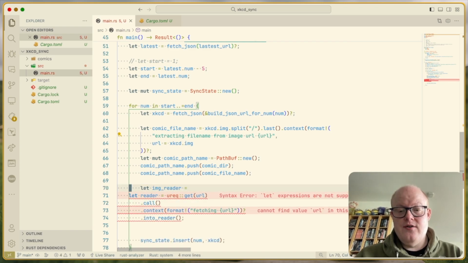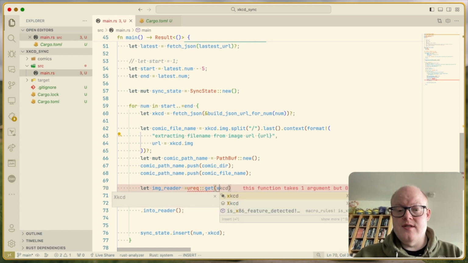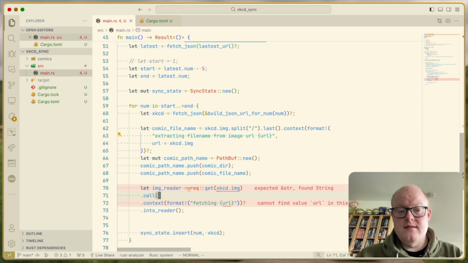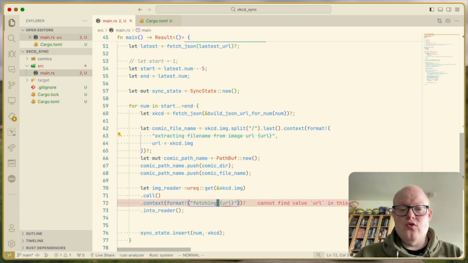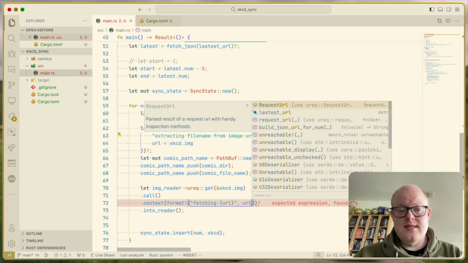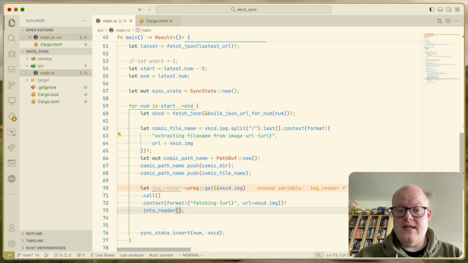Let's put it there. Let's just fix this up. So what we want to do here now is xkcd img as a, and we of course need to reference it because it wants a string reference. Then we want to call, yeah, that error message is kind of okay. So let's quickly do an xkcd img here as well. Yeah, that won't work. So we will need url equals xkcd img. And we turn that into a reader.